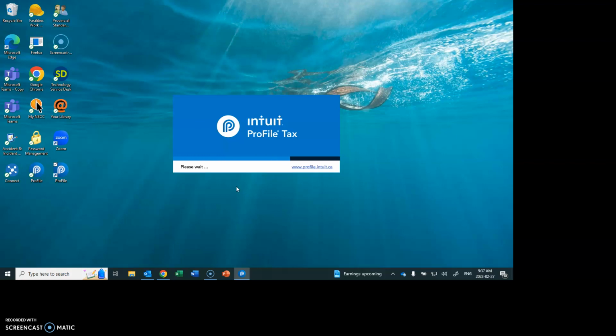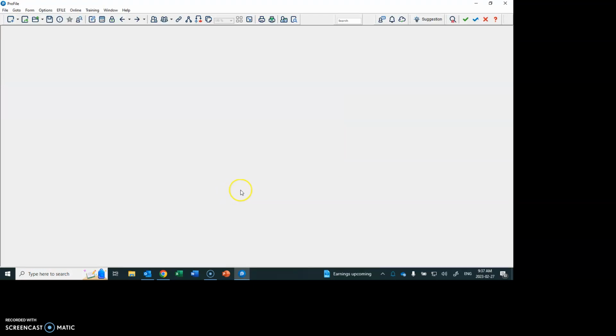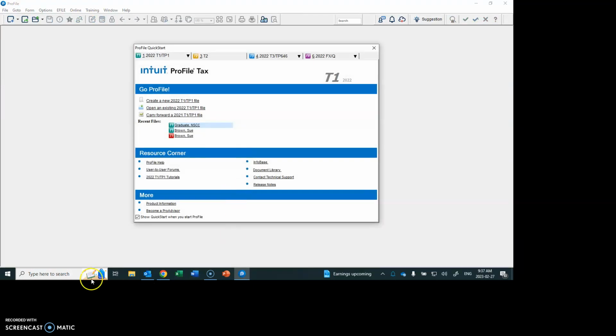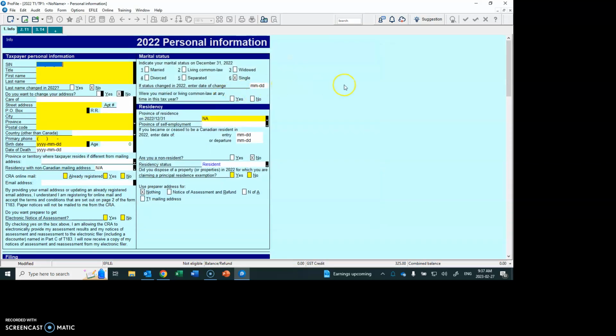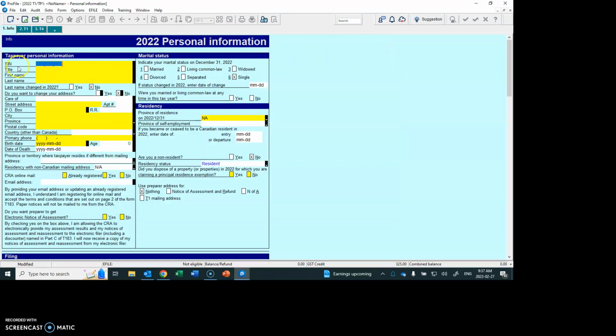Kind of like Sage, it takes a couple of minutes, or it feels like a few minutes, to open because it's this huge database, just like Sage is, right? Okay, so create a new 2022 T1 and see T1 2022. So you want to make sure you are on a 2022 tax return, okay?